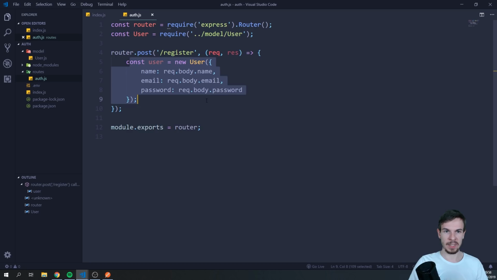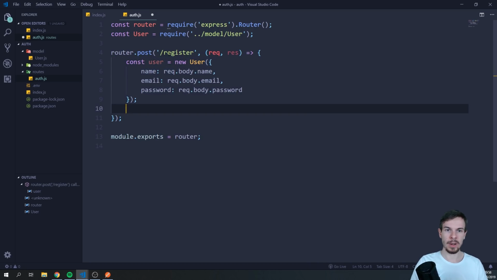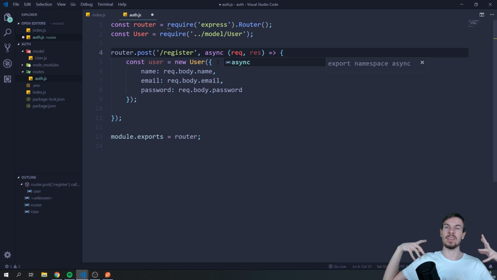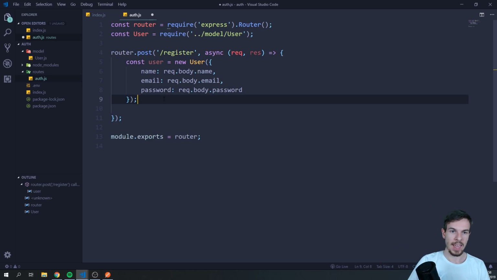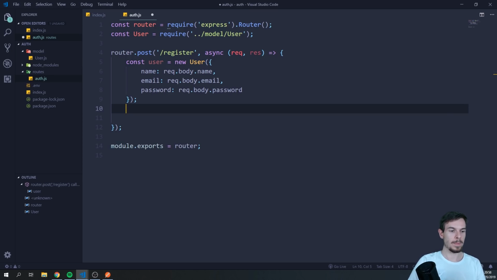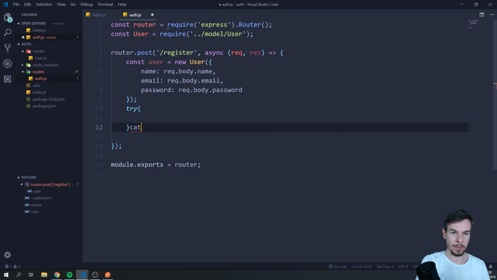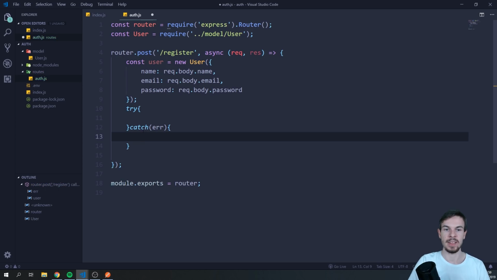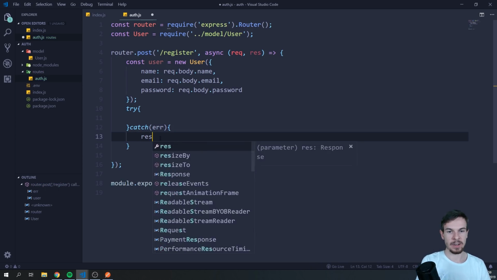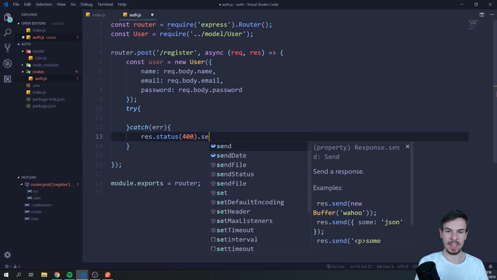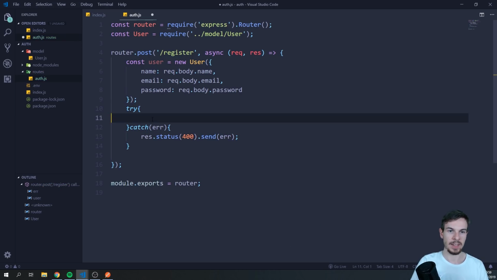So we just create a new user here. And after we create that new user, we can save it. The way we can save it is we can add an async call here because we need some time until we actually submit things to the database. And down here, we can add a try catch. So try, we're going to try to submit a user, and then we can catch some errors just in case. In case we catch an error, we can respond with a status code of 400, and we can send our error back. All right, and here in our try, we can try to save the user.